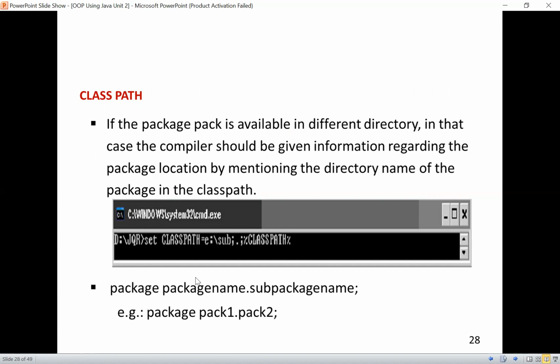Next, coming to classpath. So what is this classpath? Classpath is nothing but an environment variable that tells the Java compiler where to look for class files to import. Here we specify the location. So classpath is an environment variable that tells the Java compiler where to look for class files to import. If our package exists in a subdirectory, we need to set the classpath.